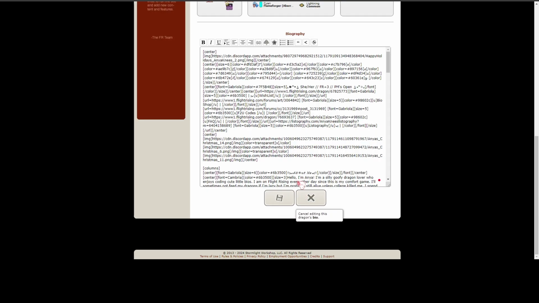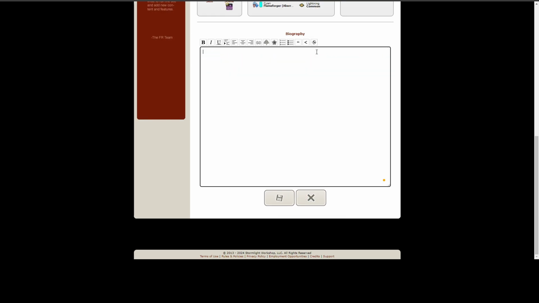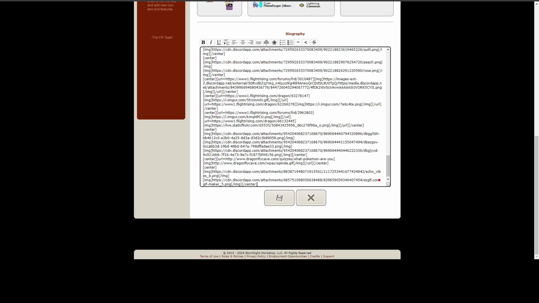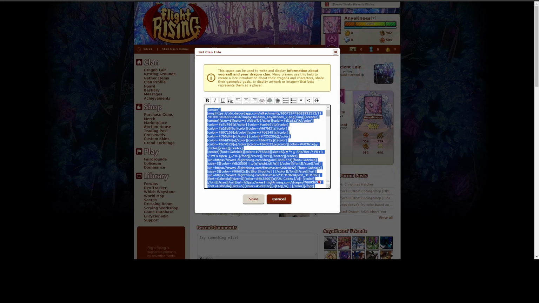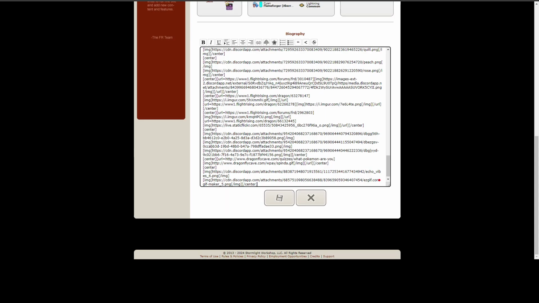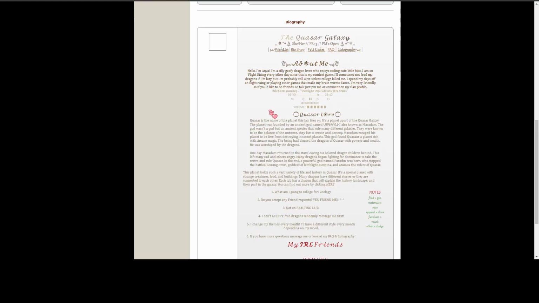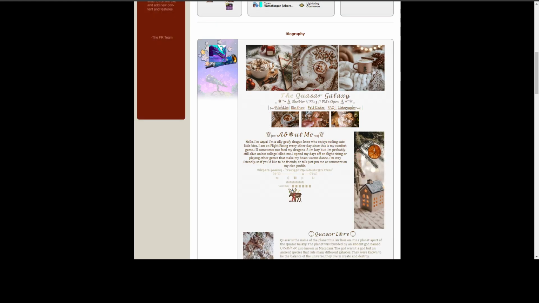I already have it pasted in, but you're gonna want to paste what you just had in your clan profile onto a dragon or a Google Doc, whatever you prefer. I usually prefer dragons; it's easier to get to. And boom, we have our old code in there.